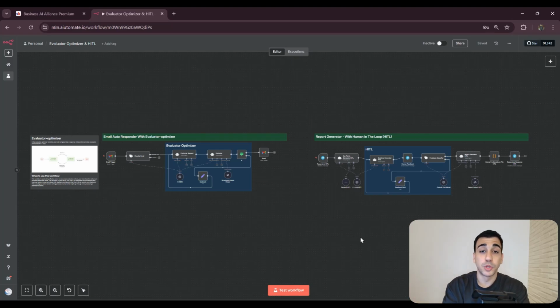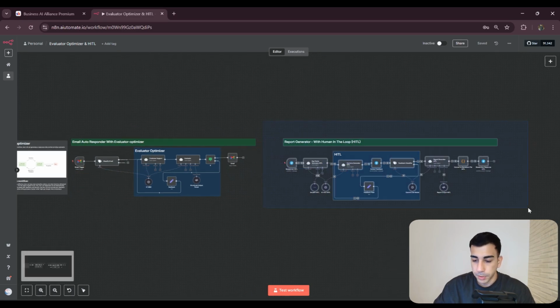Hey guys, today I'm going to be sharing with you two very powerful design patterns that you can implement into your AI-based workflows to significantly improve their accuracy. And these are the Evaluator and Optimizer pattern, and the other one is Human in the Loop.